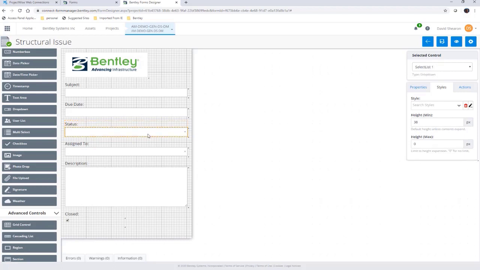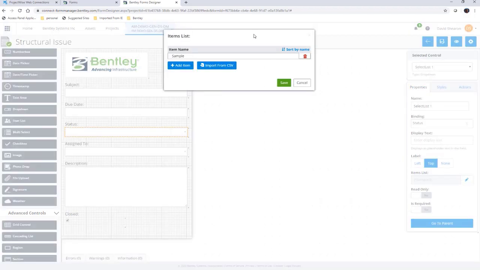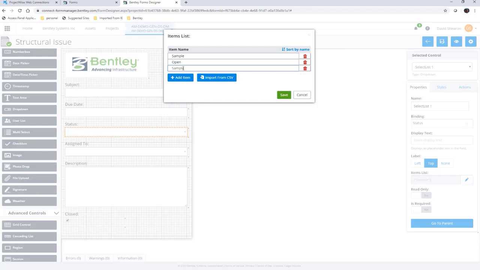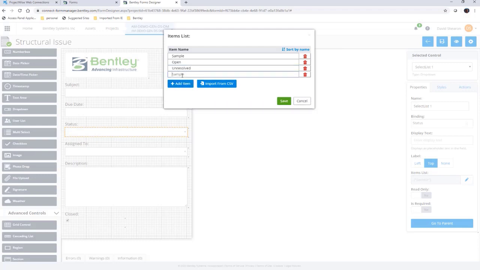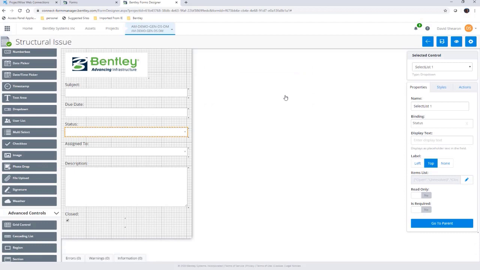So if I pick the actual field that gets selected over here and I go to the properties, I can edit the list that exists within there. I could add some items in here, and maybe for the status of my form, I want to add open, unresolved, and closed as an example. And maybe we'll remove that little sample one and save that. So now I have a pick list with 3 values.